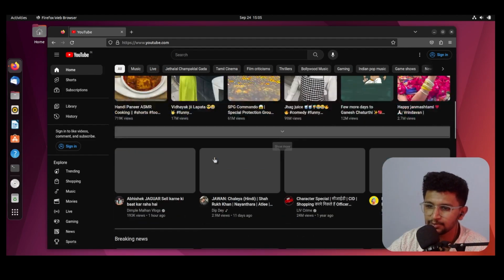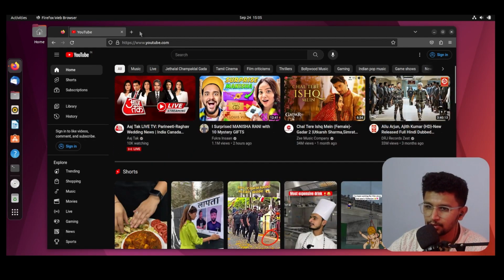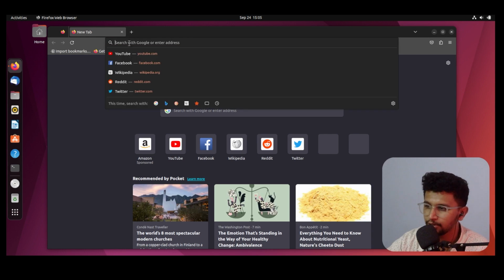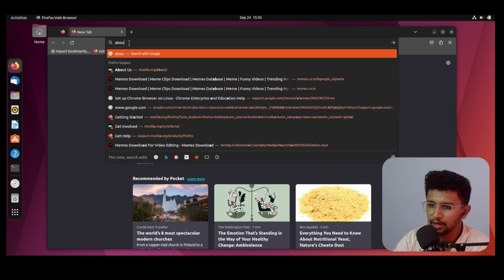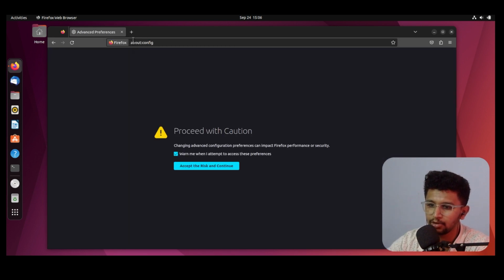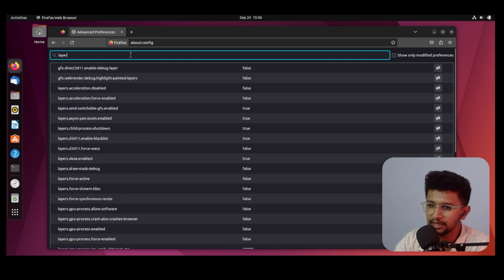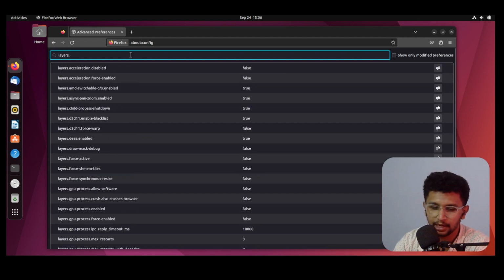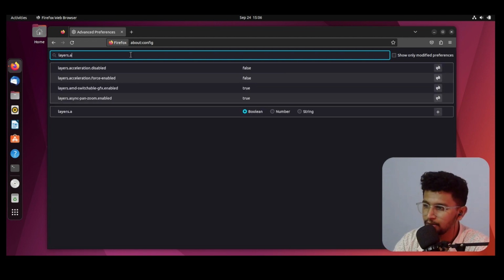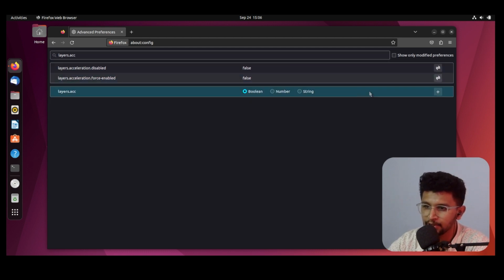So if you need smooth performance when you're using Ubuntu, just close this particular terminal. Then what you do, you search for about:config, then accept the risk, and now you need to search for layers.acceleration, and then you need to go for force-enabled. So you can see this button here. If you just toggle it, it will become true.